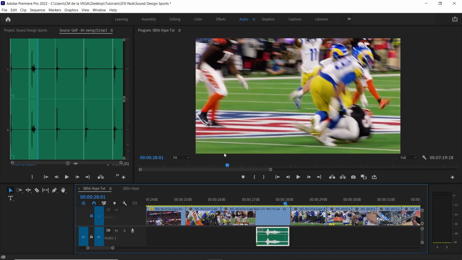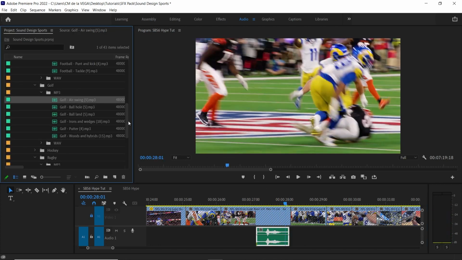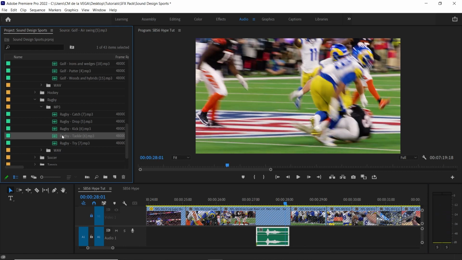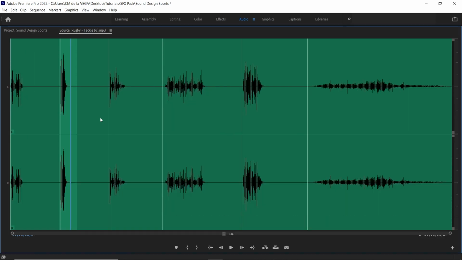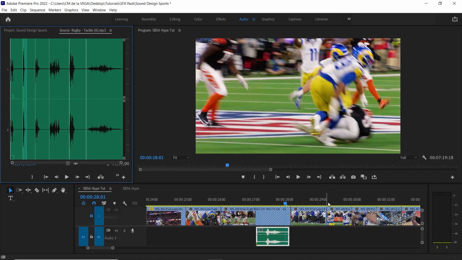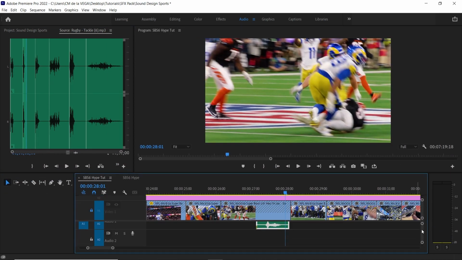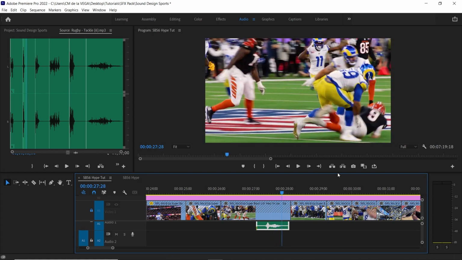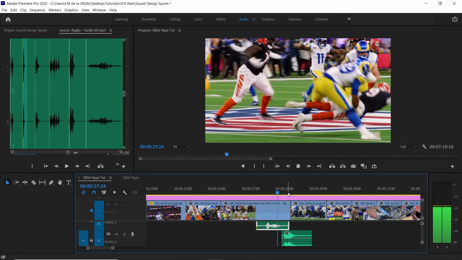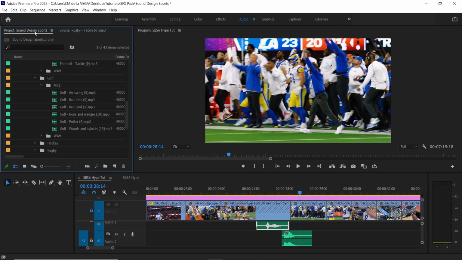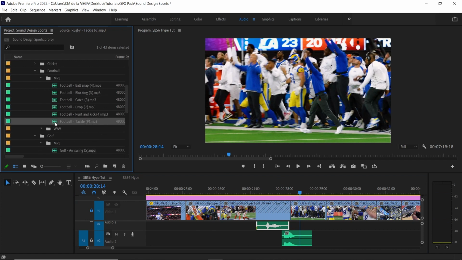Perfect. All right, now let's go down to the rugby. And I mentioned tackle. Let's see this. Perfect. So let's go in, and what I'll do is let's go to track 2. And right here, when he falls to the ground, let's add this sound effect. Perfect. Now let's go back to the football, and we'll definitely go to the tackle.